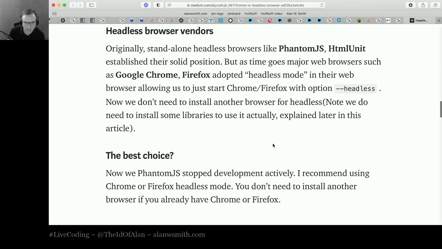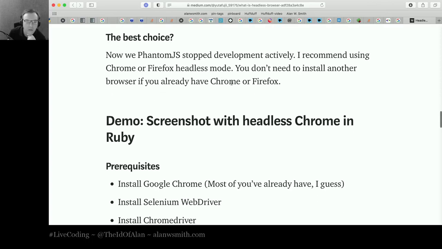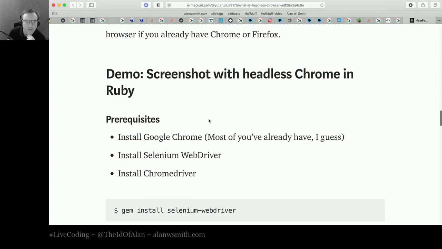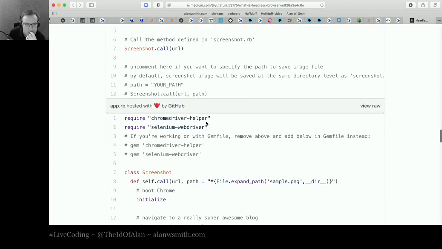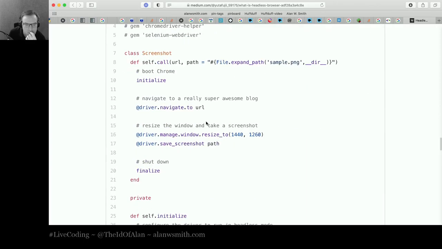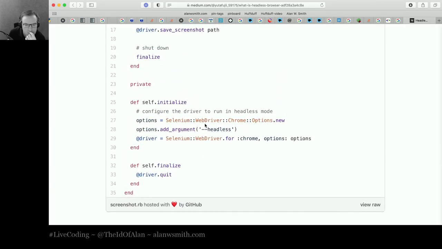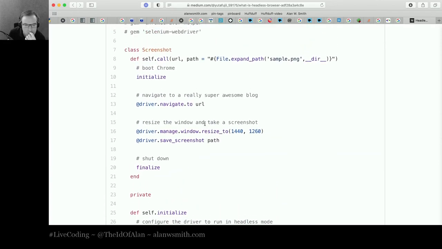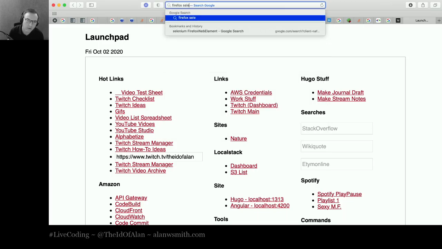I didn't actually look at that GIF before. Originally sitting on the browser's, maybe browsers run headless mode. Firefox headless, best choice. Now we have PhantomJS. Chrome, Firefox, you don't want to install another browser if you already have Chrome or Firefox. Yeah, so you've got to resize the window to take a screenshot. I don't want to do that. But maybe if I can call Firefox from Selenium.